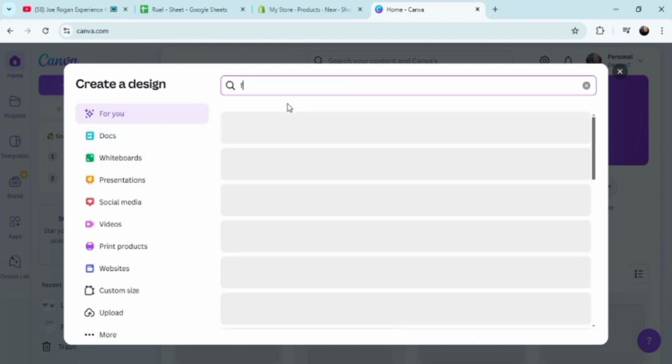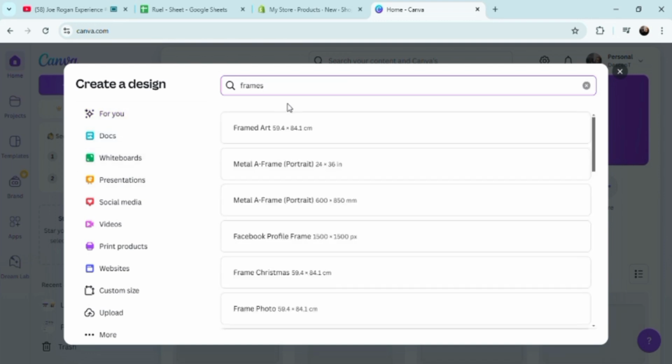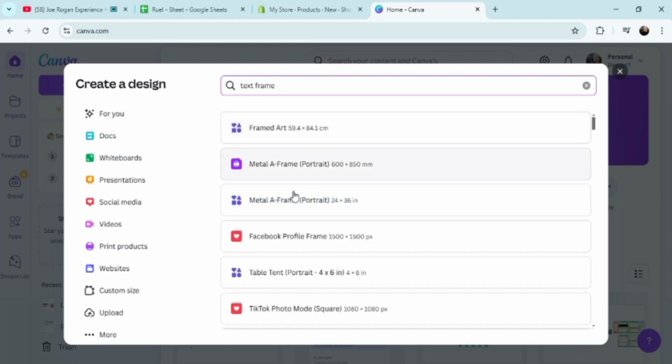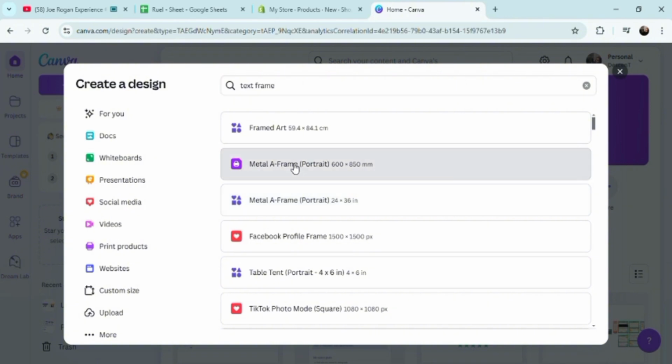Again, it doesn't matter where you choose from here, but since it's a frame that you're looking for, just search on frame. As you can see, there's a bunch of frames here with sizes. Choose whichever you'd like. Let's choose text frame. Right. Here it is, metal A frame. Whatever type of frame you'd like, it's all in here.